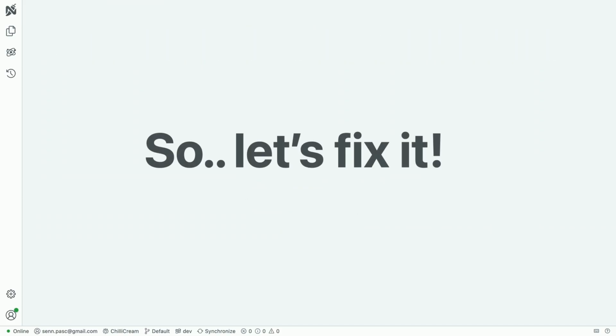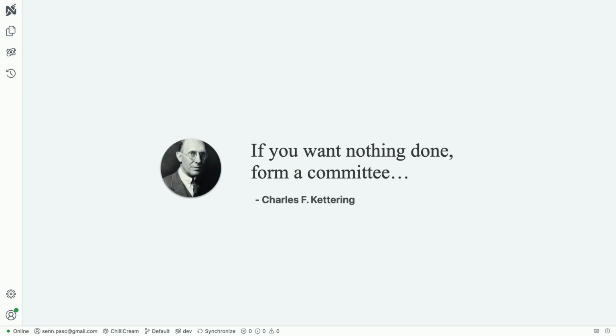So let's fix this, but how can we fix it? I'm not sure if you ever heard this quote, but Charles Kettering once said, if you want nothing done, form a committee. And honestly, he's got a point. How many of you have a committee of architects, a committee of clean code, a committee of whatever in your company, and what's the output of these committees? Usually, not really much. So naturally, we did the only reasonable thing, and we formed a committee. So we founded a work group.